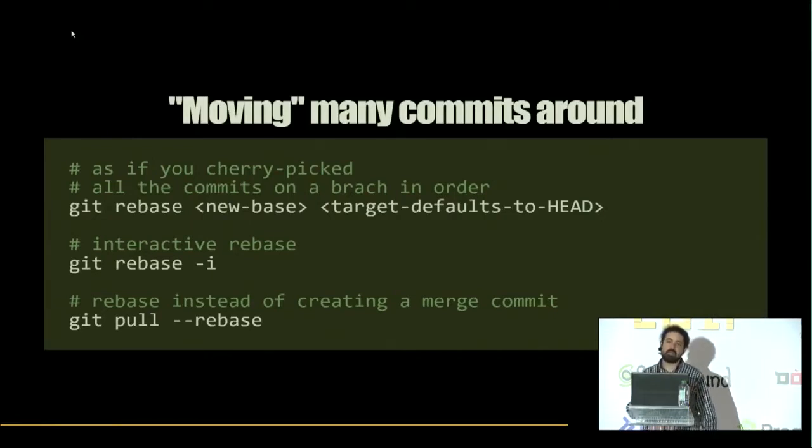You can do an interactive rebase. I personally never do that for some reason. I don't know, don't like that. And my favorite is you can pull --rebase, and usually I make an alias for that called git up, which just does git pull --rebase. And that would fetch the changes from the remote, and it would put your changes on top of the changes you fetched.